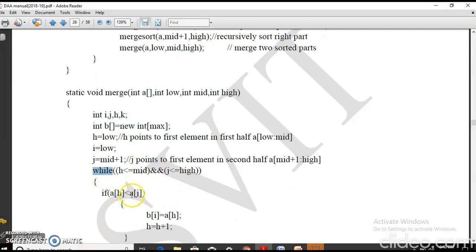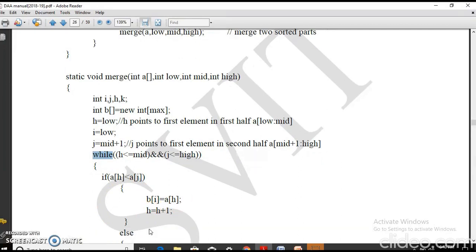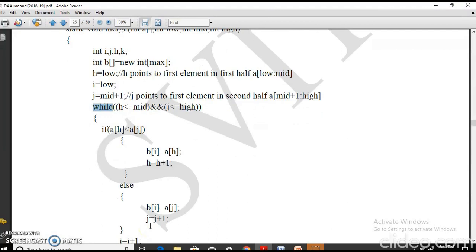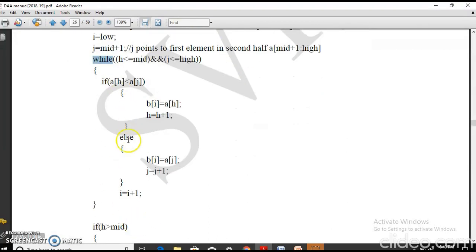So if e of h is less than e of j, then copy e of h to b of i, and update h so that it points to the next element for the comparison. Else copy e of j to b of i, update j, and in either case, update i as well.